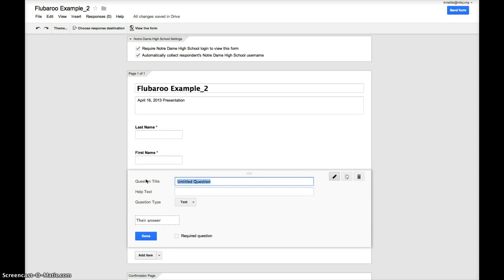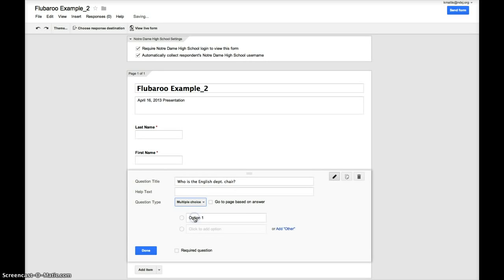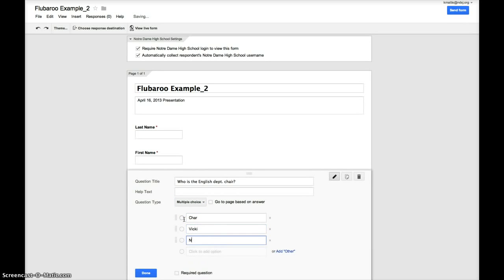First question: who is the English department chair? Well, it's definitely not a text thing. Let's do some multiple choice. So we've got Shar, Vicky, Nikki, Hillary, Tracy. I am definitely not the chair, so I'm not even going to put myself in the option. And there we go, and that's pretty much it.